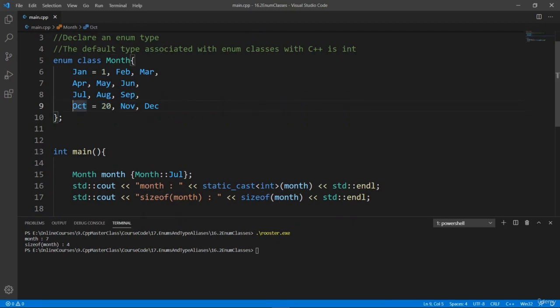So when the compiler tries to print October, it's going to be 20 because that's what we specified here. But if we hit November, it's going to take October and add a 1. It's going to get a 21. If we hit December, it's going to take October and add 2 because that's 2 spaces from October here. This is how these things work.